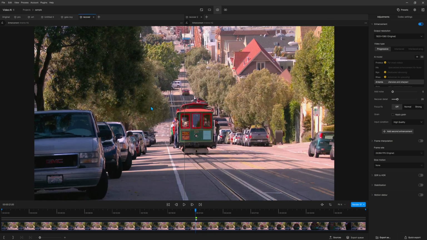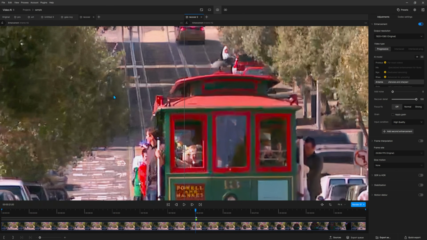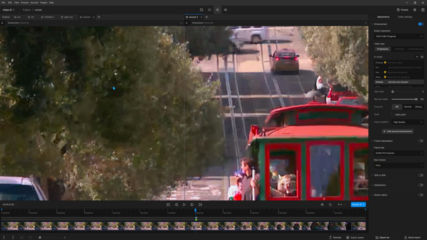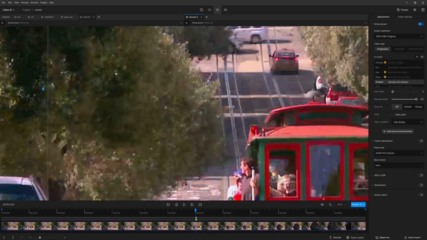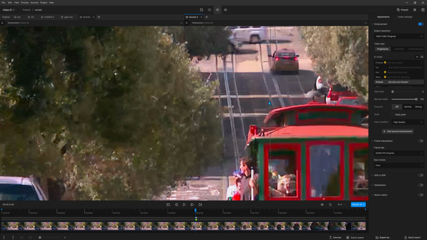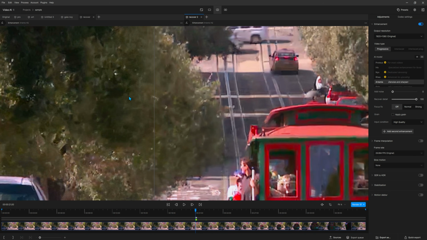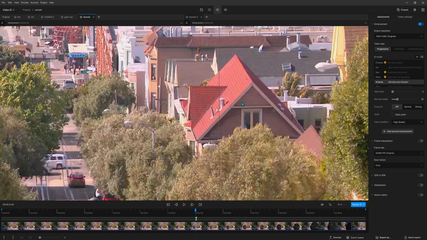In this example, I've got two tabs. On the left, I've got recover detail set to the default of 20, and on the right I've got recover detail at 100%. Let's take a look at the difference here. So we zoom in, look at the trees on the left with 20 recover detail, and here's what it looks like with the recover detail set to max. It's a little bit smoother, but on the left it's more detailed. Top of the roof here. So you'll need to adjust this to determine how much of the original video you want to introduce into your upscaled results.